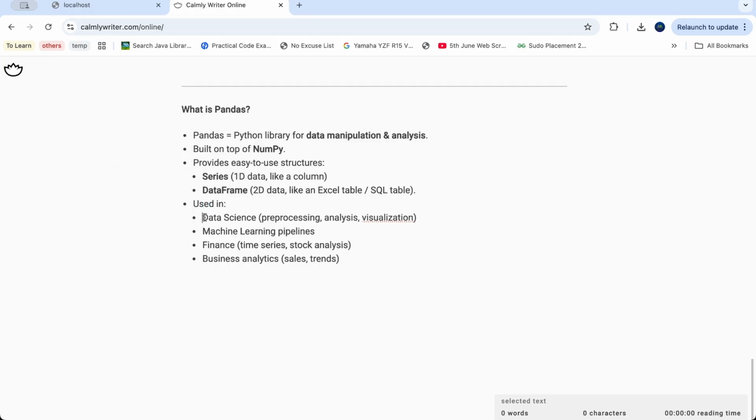Pandas is used in data science for pre-processing and analyzing your data, also for visualization when integrated with Matplotlib. It is used in machine learning pipelines. When you have a machine learning pipeline to perform a certain task, pre-processing your data is very important. Analyzing your data is very important. Cleaning your data is very important. All these things can be done using Pandas, so it is a part of your machine learning pipeline. It can be used in finance for time series analysis and stock analysis. It can understand data over time. It can understand your stock, and then it can provide you some insightful results. So you can see that Pandas is useful in lots and lots of different places, right?